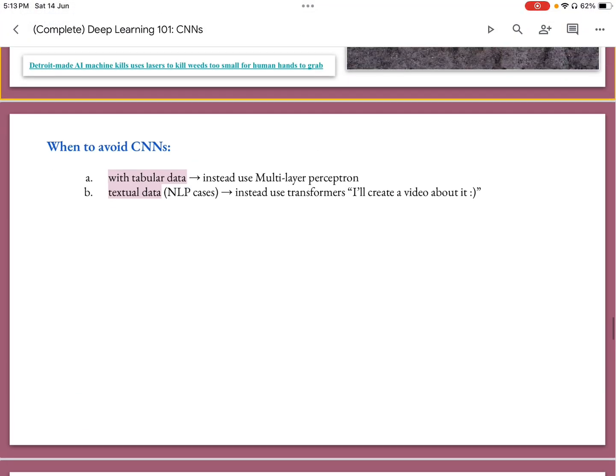When to avoid CNN? We avoid it with tabular data and textual data. Instead, for tabular data, we use MLP, and for textual data, we use transformers. And I will cover this point in my next video.